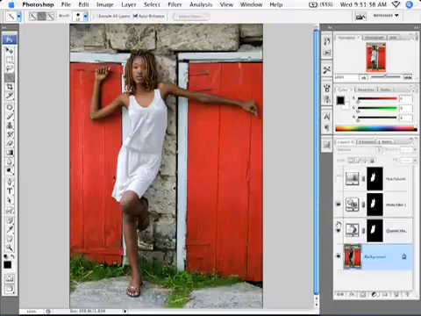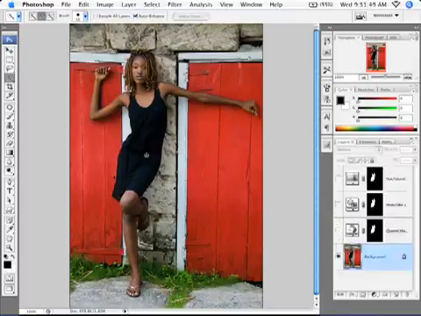So this is what we're going to end up with this time around. As you can see, she's wearing a white dress, but in reality, the original photo, her dress was black. So the point is how to change something black into something white.